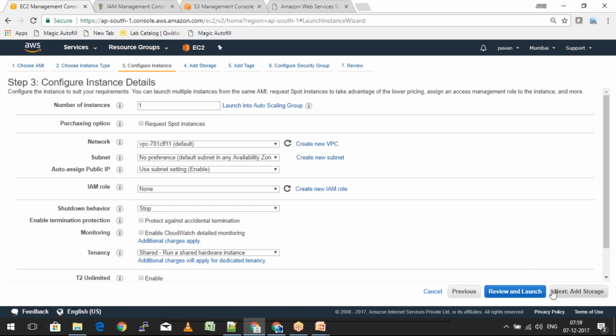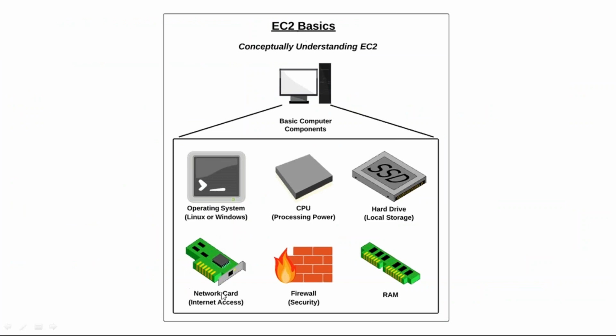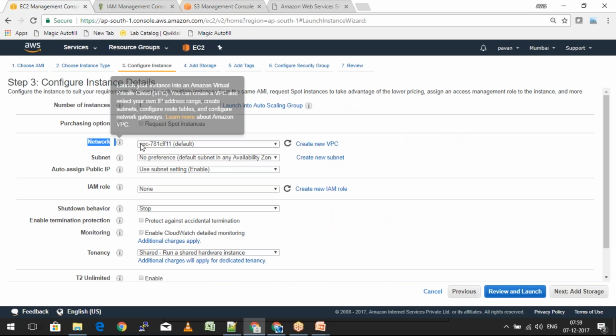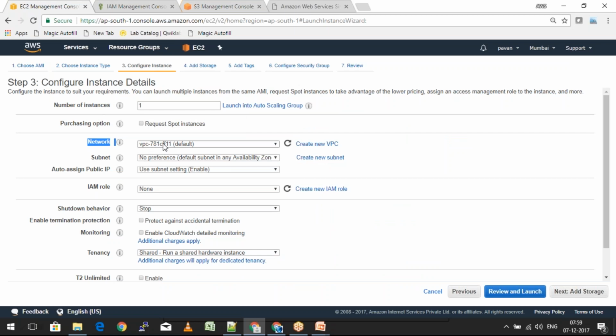Now we are going to configure the instance details here. If you remember, why do we use a network card? A network card is specifically required in order to get my computer or a virtual server connected to the internet. So here is the place where I'm going to configure the instance details, where I am going to define my network options. If you see here the network, it says it is a part of the default VPC.